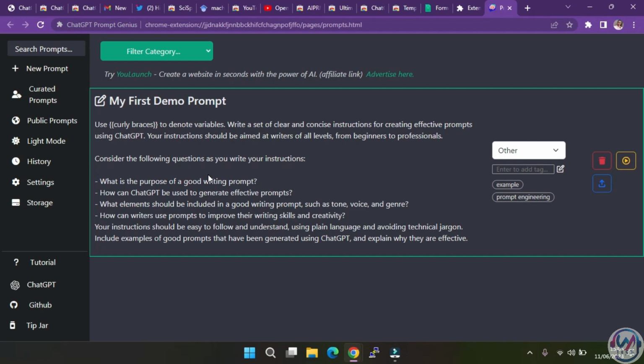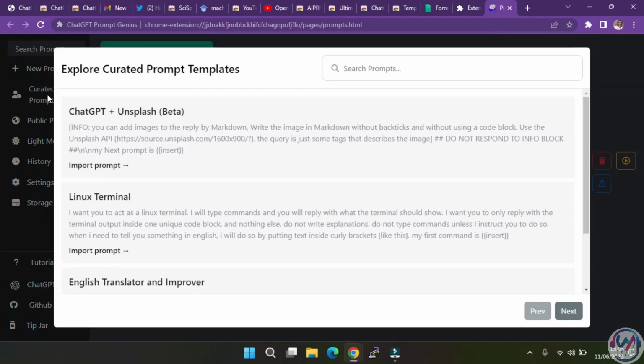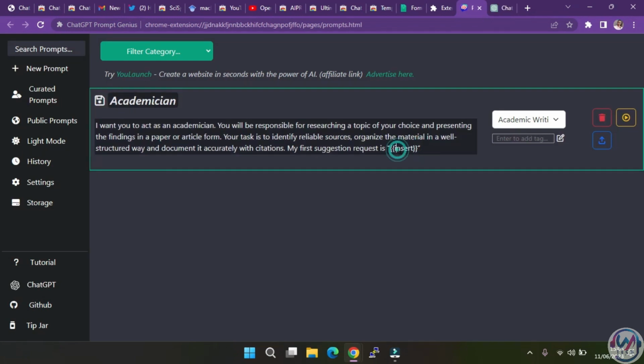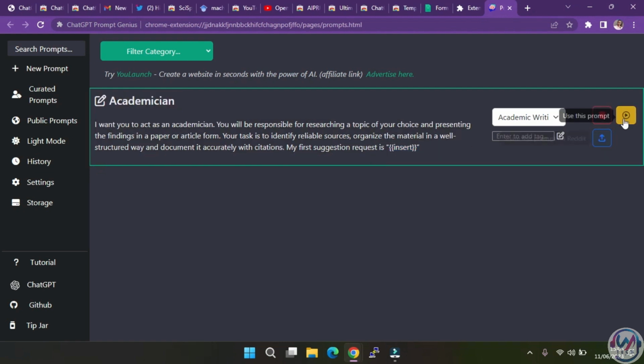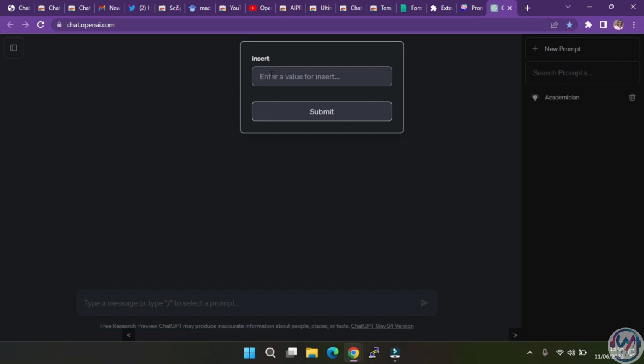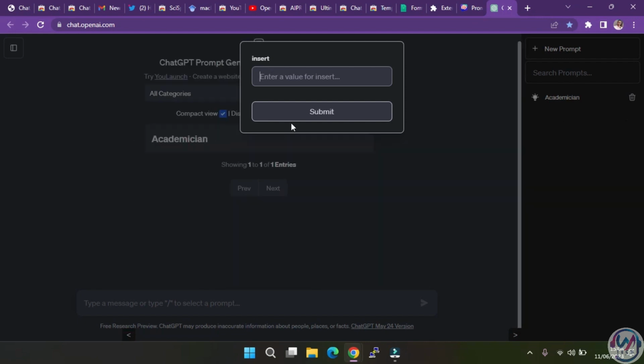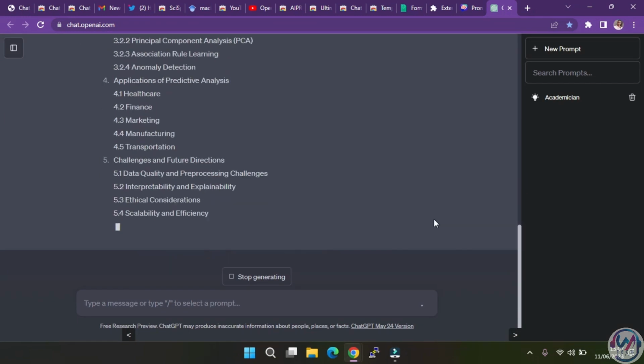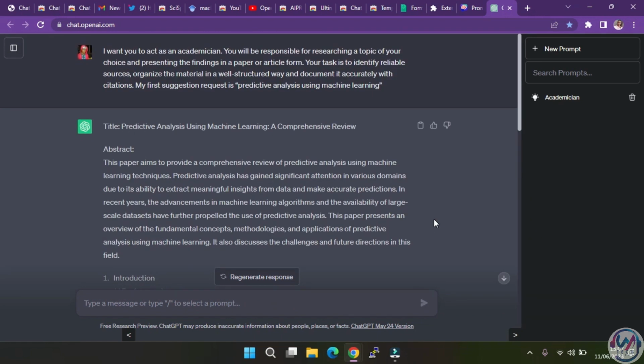Next, we can come to curated prompt templates and we can search for academic. It will give you this prompt where you'll only need to insert the suggested request here at the tail end of the prompt. Besides use this prompt, you have the option to delete or share the prompt. For our case, we will click use this prompt and it automatically takes you to ChatGPT and asks you to insert the value you'd like generated. Say predictive analysis using machine learning and submit. And it will quickly populate for you the results.